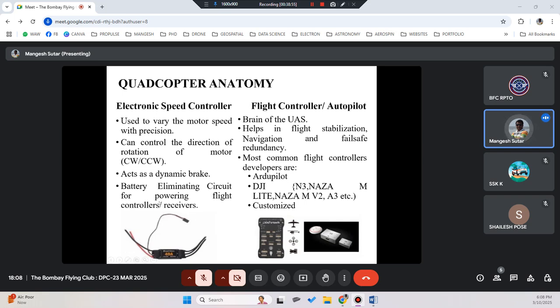A lot of the time the flight controllers or receivers get a very controlled power. So you can see here there are only two wires connected to the battery, but this has very intelligent circuitry made in such a way that it protects my motor and my electronics. So the ESC is a very important circuitry part of the drone, which not only varies the motor speed with precision, but also eliminates the circuit from powering the flight controllers and receivers.